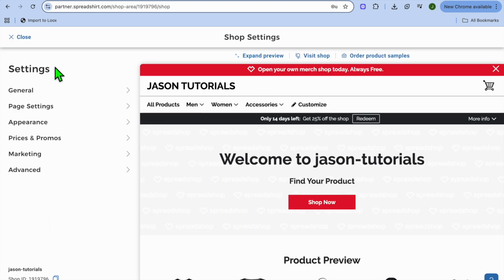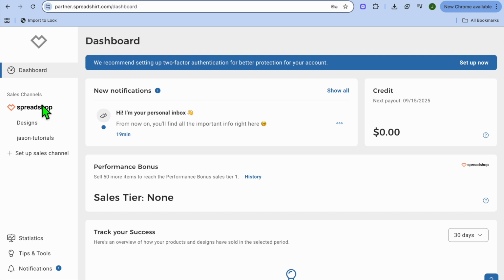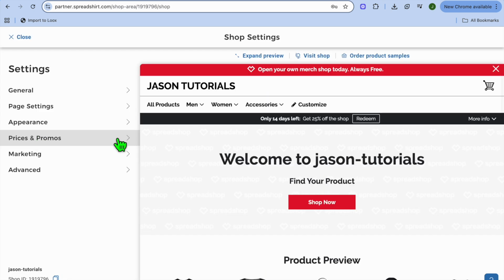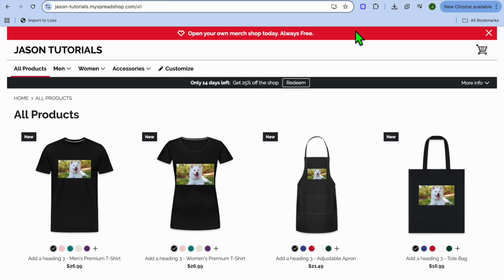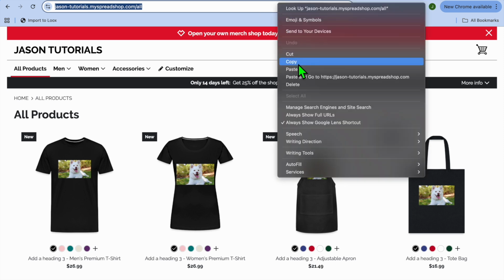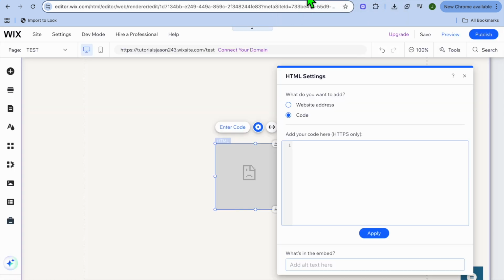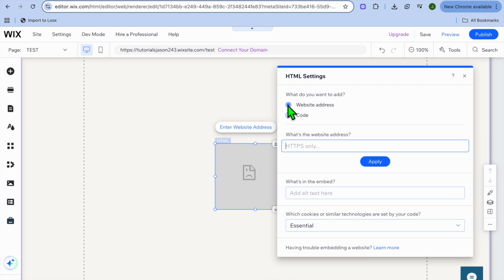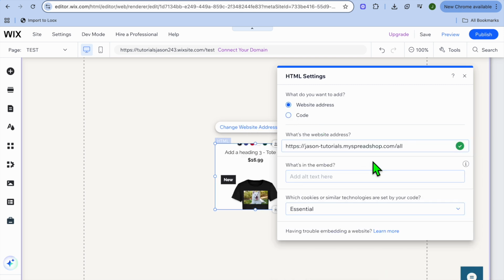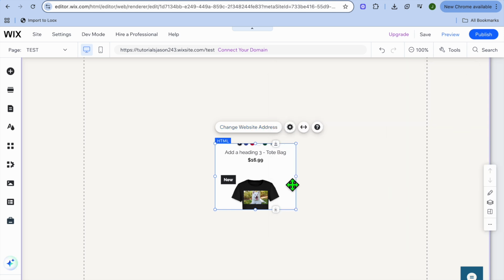And to get the URL, once on your Spreadshop dashboard, for example's sake, you'll go over to the left-hand menu option, tap on the store name, then tap on Visit Shop from the top navigation bar, and you're just going to copy your store URL. Then go into Wix and you're going to select website address, paste in the address, then tap on Apply. And you can see it has been added right here.